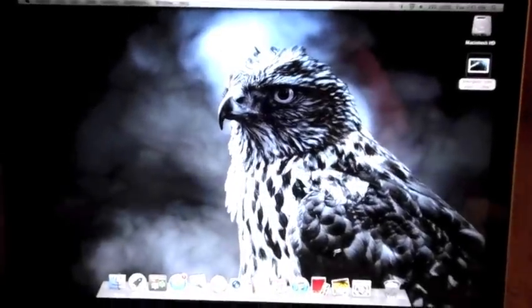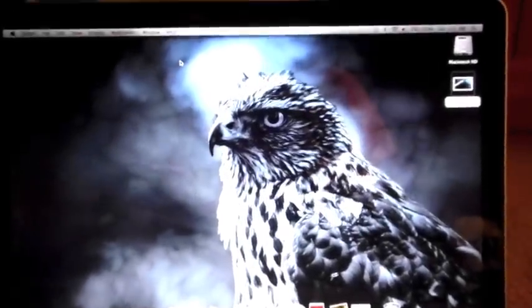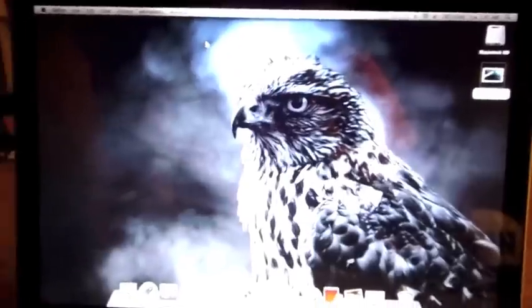Great looking hawk right there. So that's how you get some new good screensavers on your Mac.